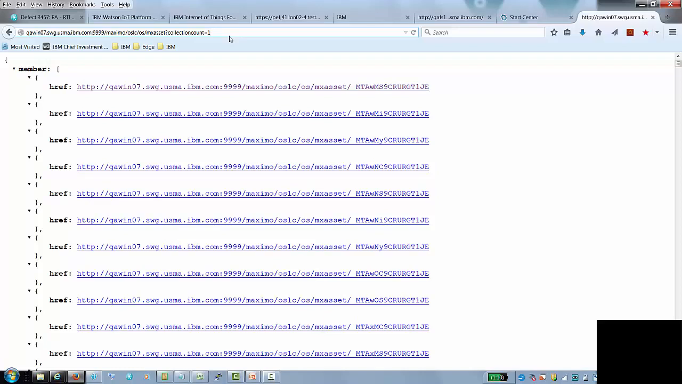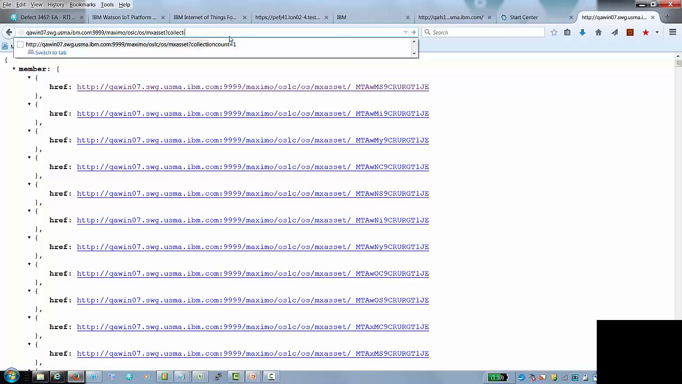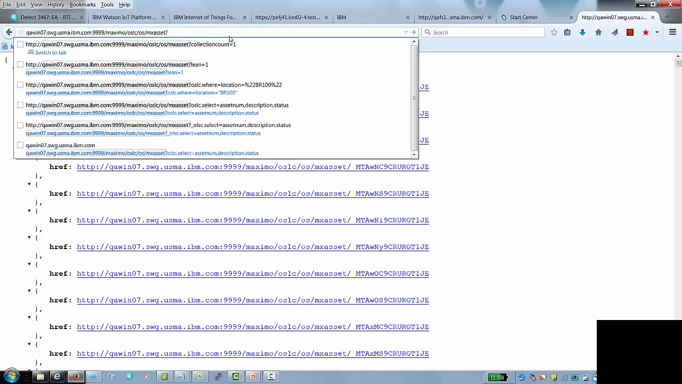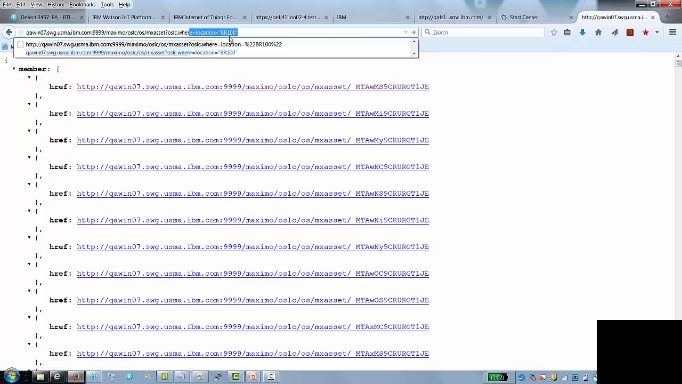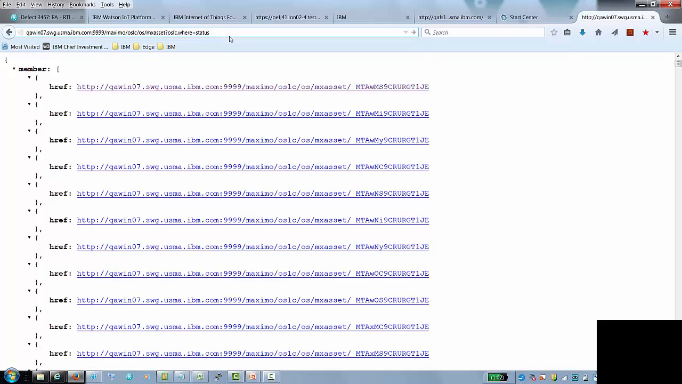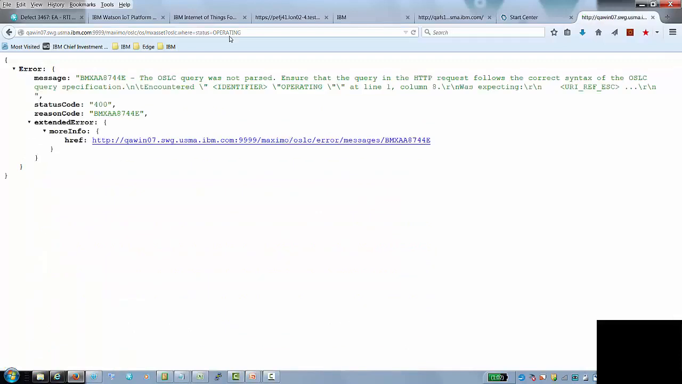Next, likely you don't want to see 682. You're querying for a subset. So let's start with a simple where clause. We provide an oslc.where, and I'm going to say status equals operating. I expect to get a lot here, but we'll see how many we get. I've got to type it in right here, and wrap it in double quotes.